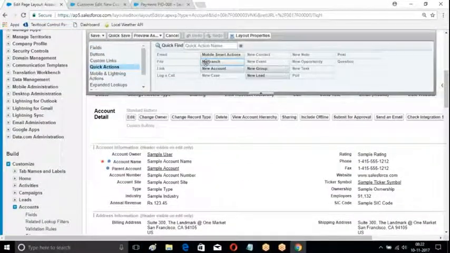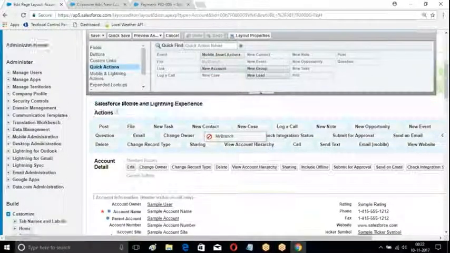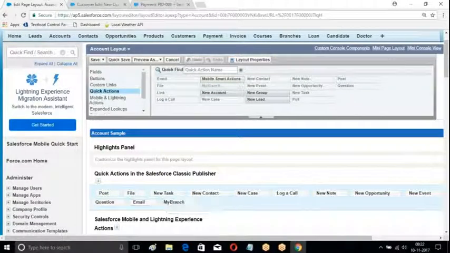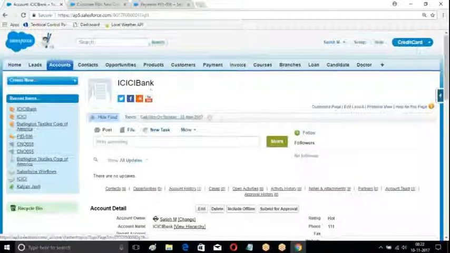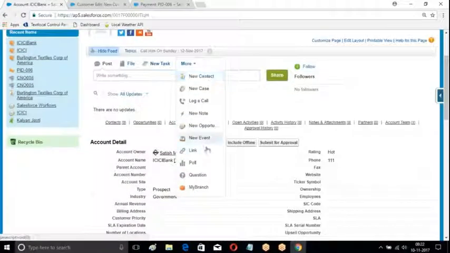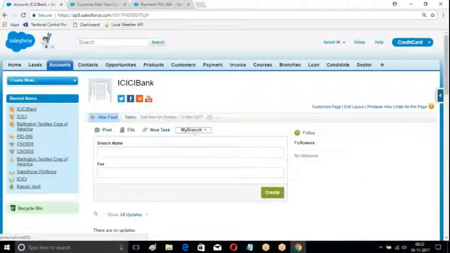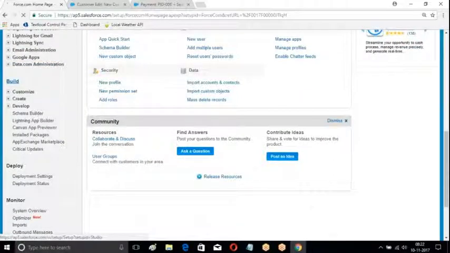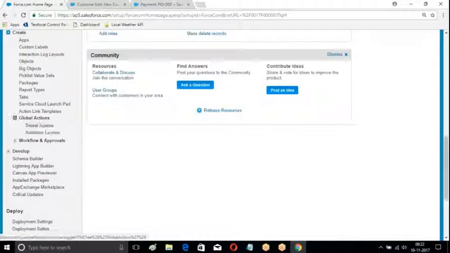What was the quick action we have? Add quick actions. Go to these quick actions. More. What do you have? My branch, where we are able to create a record. Right. So if you want to create a quick action, what are you supposed to do? Set up, build, create, global actions.